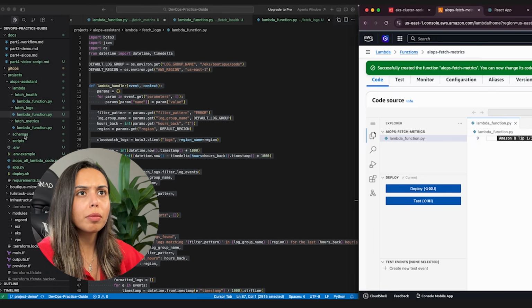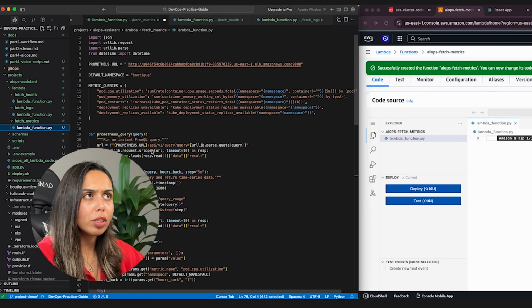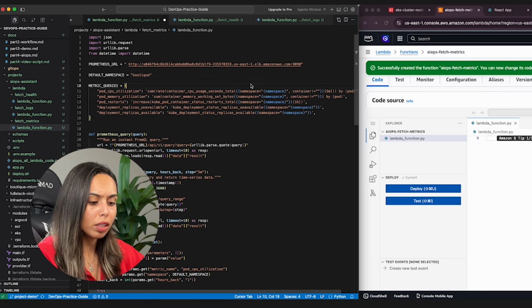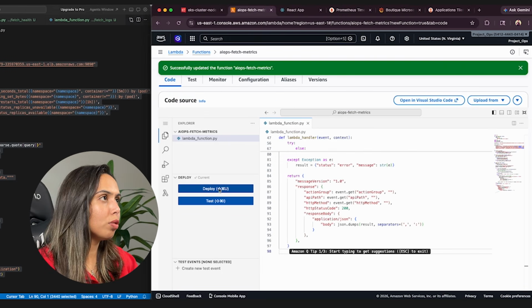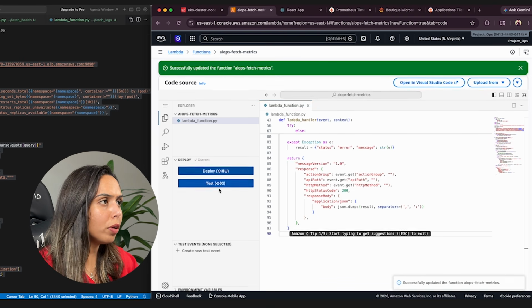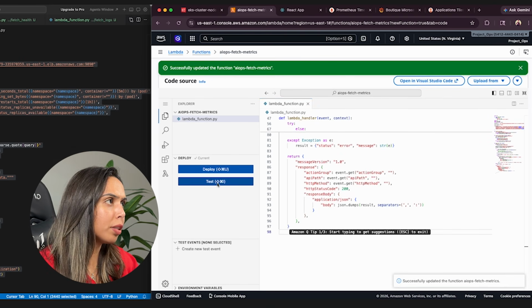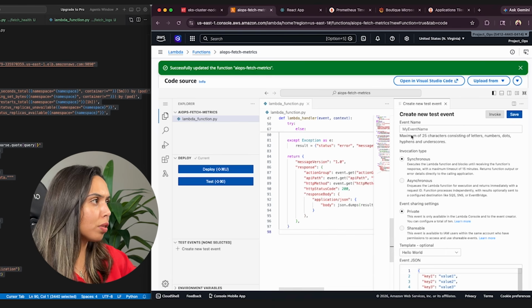Now I am going to copy this code, just making sure this is 5.9. This is the latest Prometheus URL. Copy, paste, and then we deploy. So our function is successfully deployed. We'll do another test, create new test event, test one for this function as well.